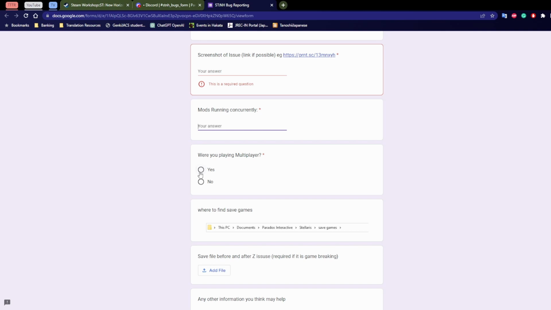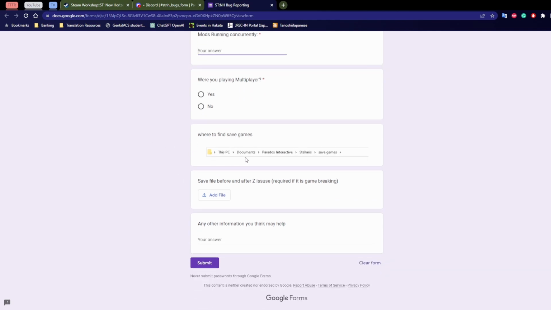Were you playing in single player or multiplayer? So playing in multiplayer, yes. If you're playing single player, no. And then also, most importantly, please upload a save file before the issue that you're having, and also afterwards, if you happen to have one afterwards. Especially if this is a game-breaking bug.